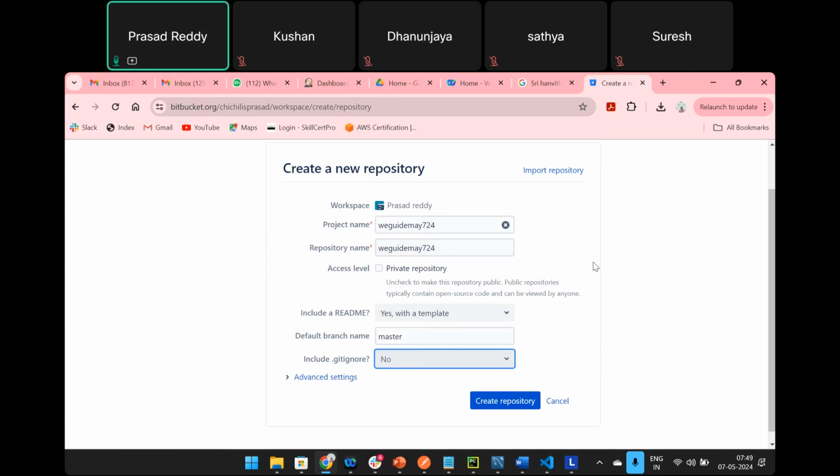Project name, repository name, access level as public. Including a README file is your wish. If you include it, you will get one commit. If you don't include it, there won't be any commits. Then default branch name, I'm making it master. Include .gitignore: no, as of now.